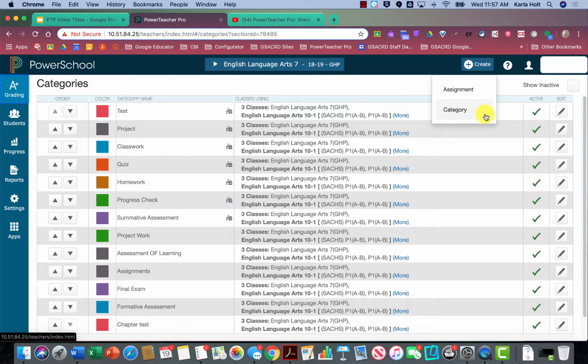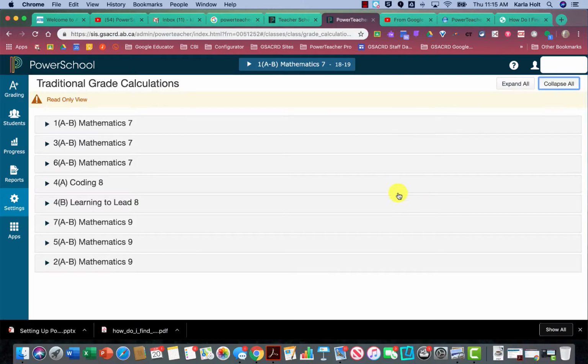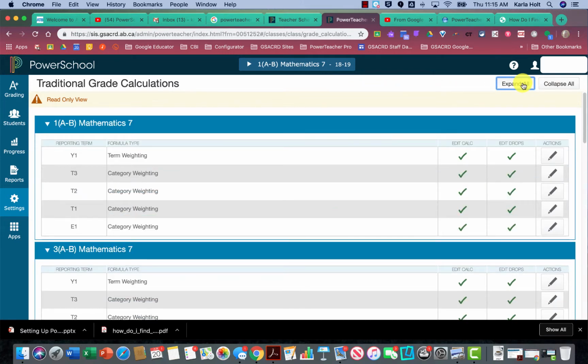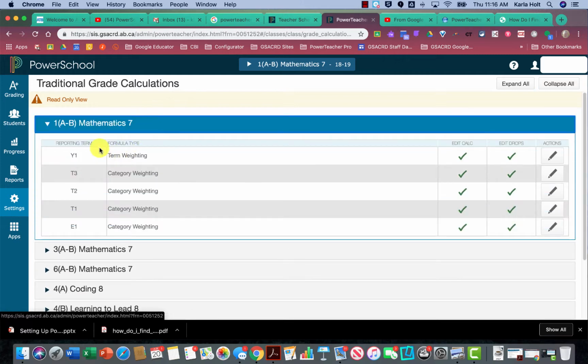Once the categories are all set up, I'm going to click down here onto Settings, and I'm going to go to Traditional Grade Calculations. So here in Traditional Grade Calculations, I can expand all to see all my courses, or I can collapse them here. I'm just going to open up one, and this is again the junior high setup with terms. And so here underneath reporting term, you'll see Y1 for the year long, T1, 2, 3, and then exam 1, which is your final exam.